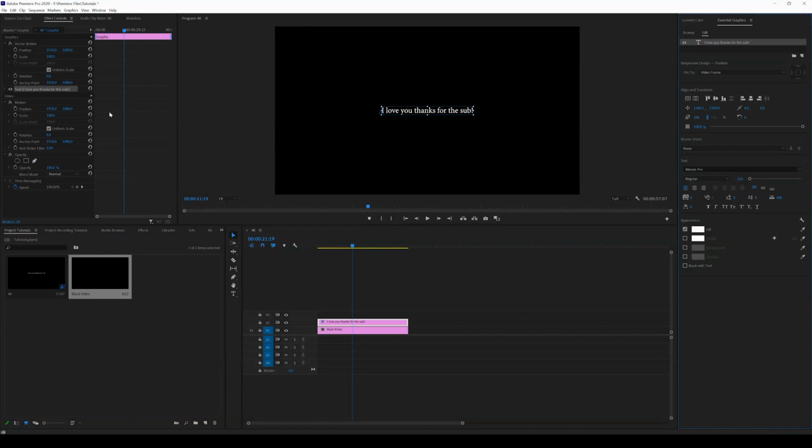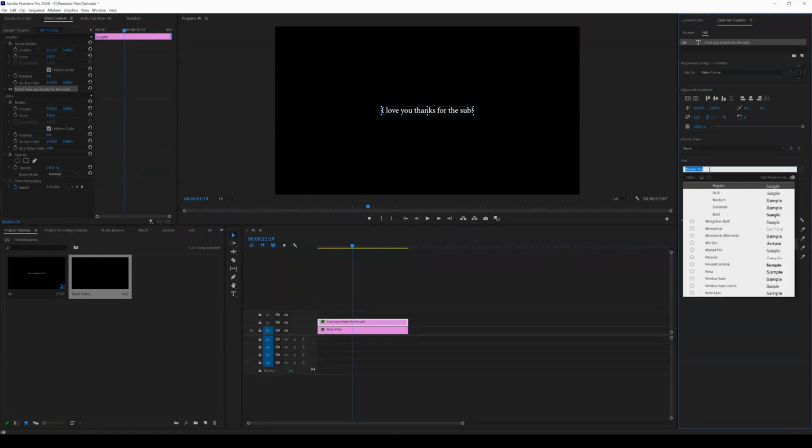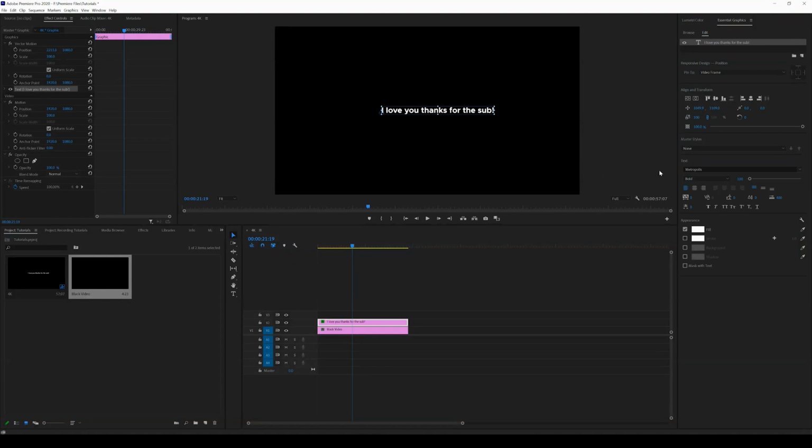If you want it to be offset, you can just grab it and bring it anywhere, or you can come up to the effects control tab and move it around. But if you want to bring it back to center, you're just going to press align and transform. Under that, you have your text. If you want to change the text, you totally can. Bold, bold italic, all that stuff.